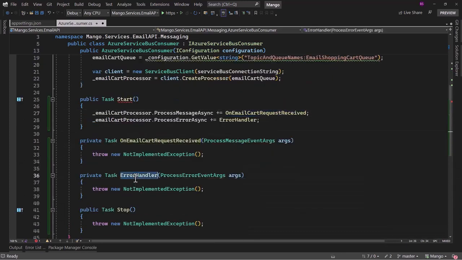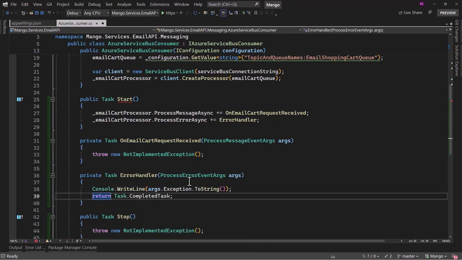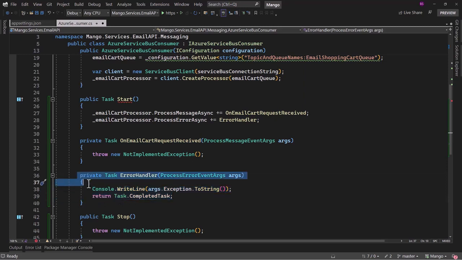Perfect. Now in error handler, we will receive process error event args, and that will have the error message that it encountered. You can log that here. You can send an email to someone if an error was encountered. I am only going to do a console.WriteLine and return Task.CompletedTask. But typically you will send out an email. That way you are notified when an exception is thrown or an error is encountered.